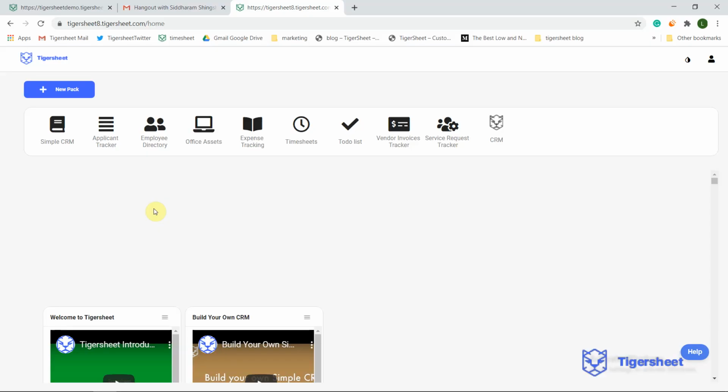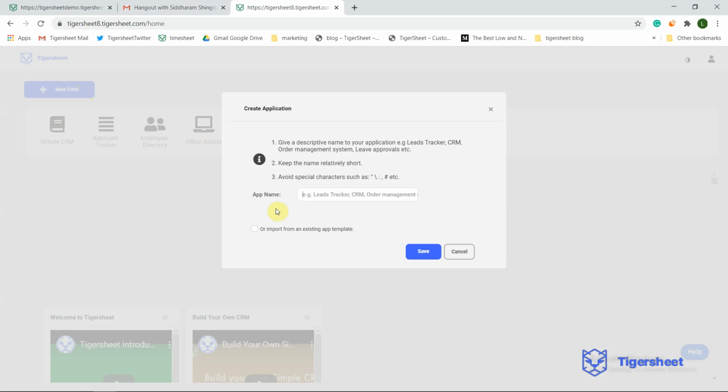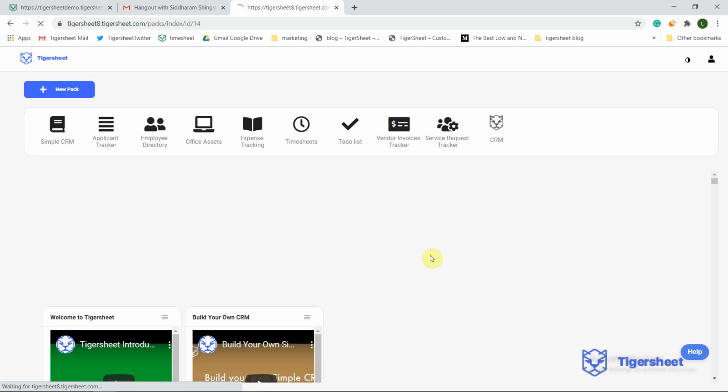To create a new application in TigerSheet, Bob will click the option New Pack and he will give this application the name CRM. Once done, he'll click Save.